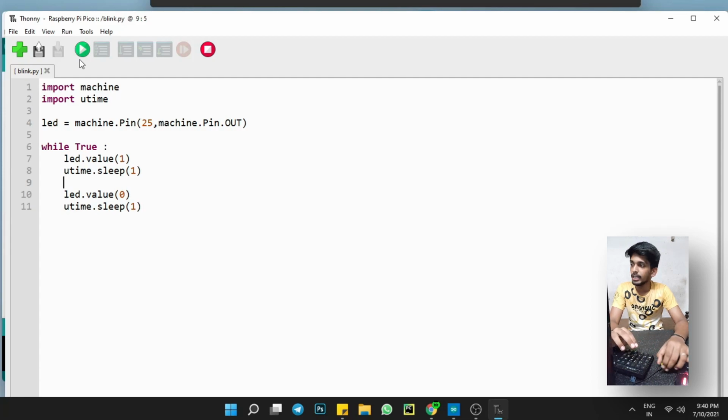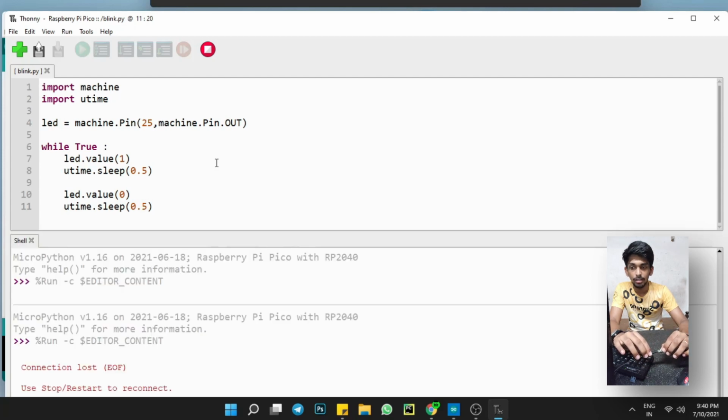I'm going to change the sleeping time to 0.5 for the first one and 2 for the other. After that I'm going to run this. See here, the LED glows, and after half a second it turns off. I will show you from another angle so you can see it better.